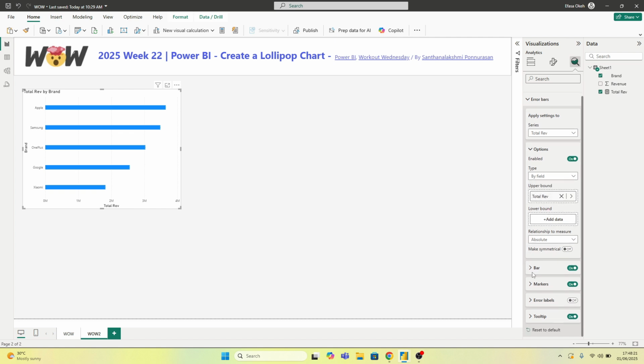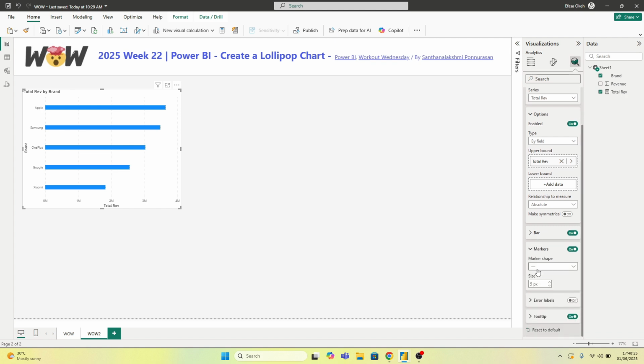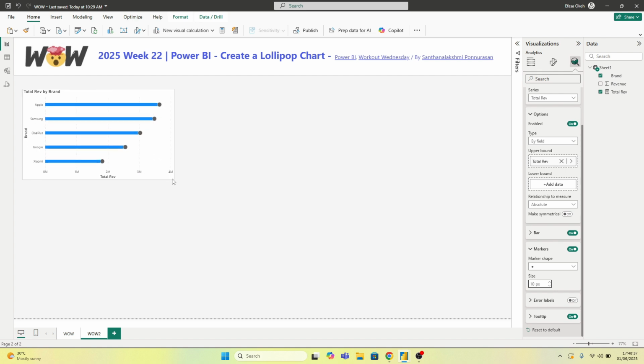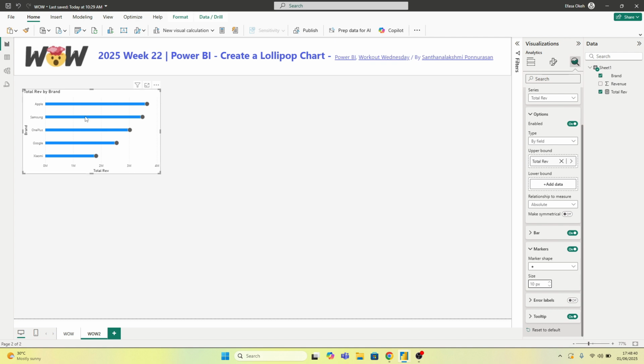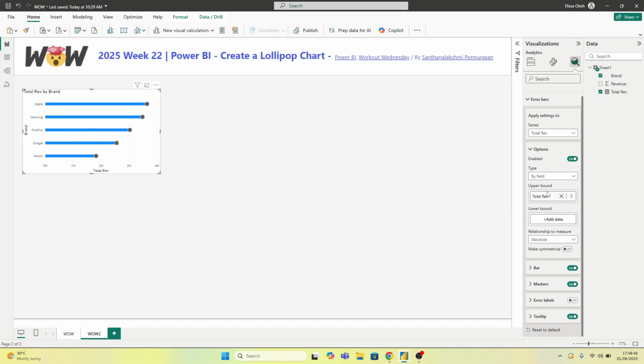So next for the bars, we're good for now. Next for the markers, I'll replace the markers with a filled circle, right? Then also increase the size of the markers. Voila, this is what you're going to get, the end result. So we can reduce the size and you have a lollipop chart already. You can make some adjustments here, right? This is where you get to make all the adjustments you need to make.